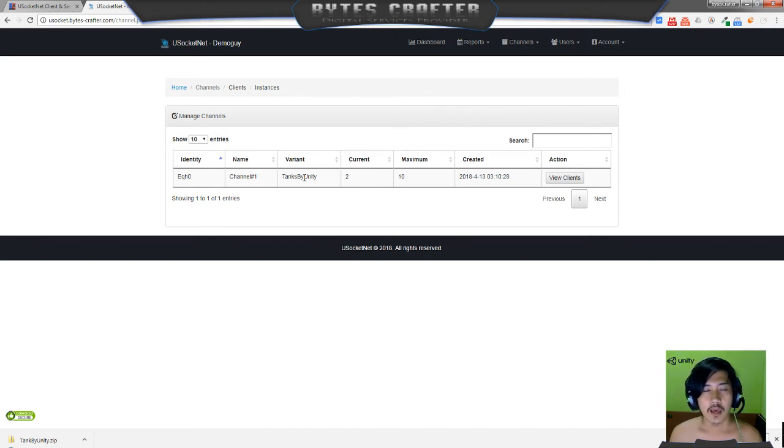So any client that is finding a zombie mode should go to the zombie mode scene. Every client that is finding a survival mode should go to the survival mode. We don't want them to go to a different variant. So that's it. And we have a current client of 2 and a maximum, and this maximum is set upon creation of the channel. For example, UseAcadNet auto match with the name of channel 1 and a maximum of 10 and the creation date.